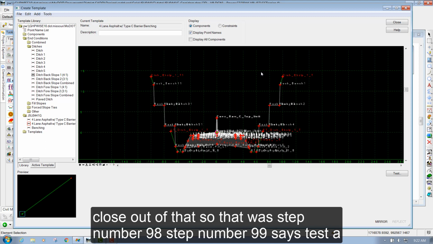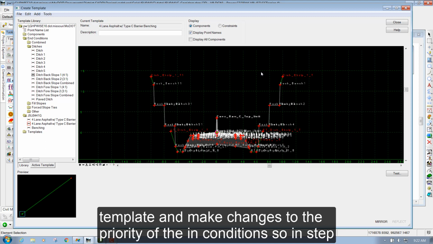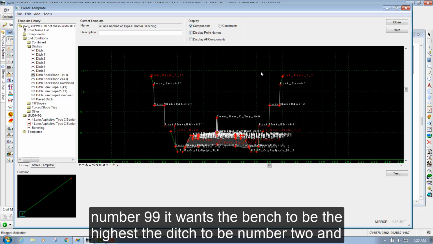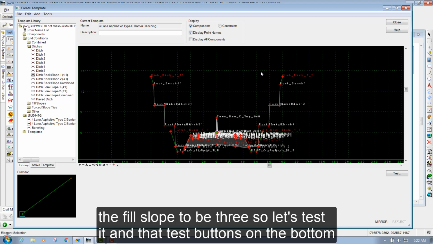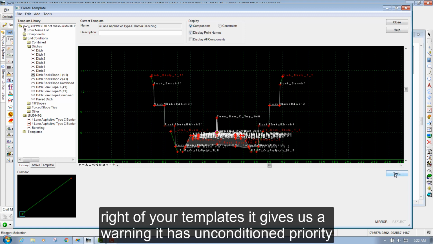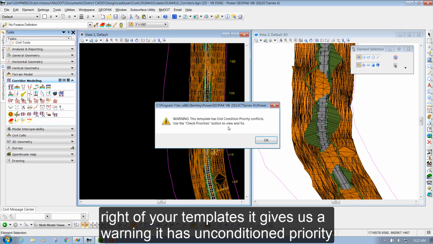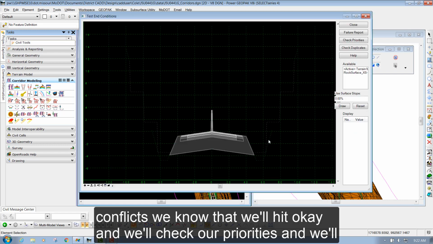Step number 99 says test a template and make changes to the priority of the end conditions. So in step number 99, it wants the bench to be the highest, the ditch to be number 2, and the fill slope to be 3. So let's test it, and that test button's on the bottom right of your templates. It gives us a warning that it has end condition priority conflicts. We know that. We'll hit OK, and we'll go check our priorities.